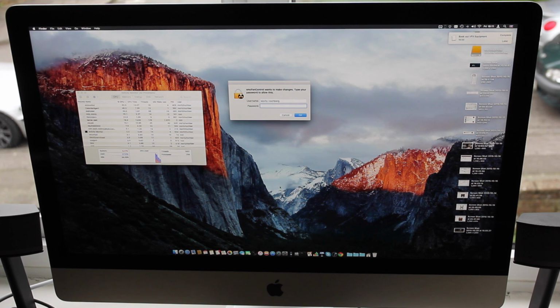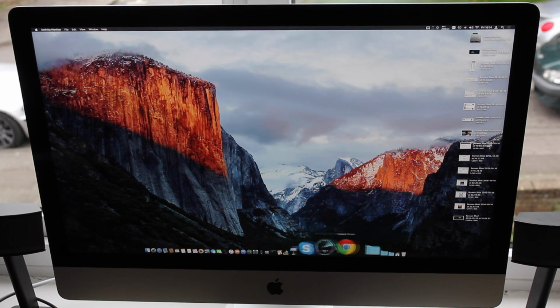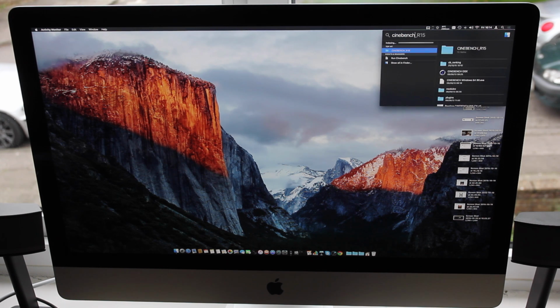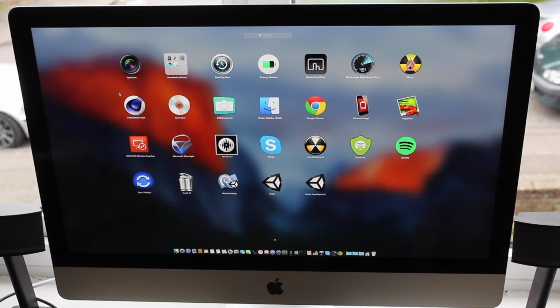And I can say from the get-go that this display is just gorgeous. Absolutely gorgeous. Oh, for some reason the fan's on full blast there. Alright, I'm just going to let it... it's indexing, that's probably the problem. Okay. Let's run Cinebench. Yeah, it's indexing. Come on, I want to launch the application. What are you doing?